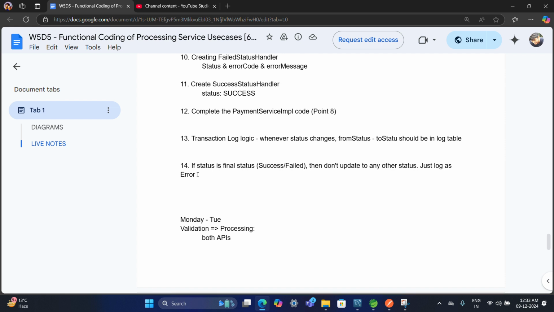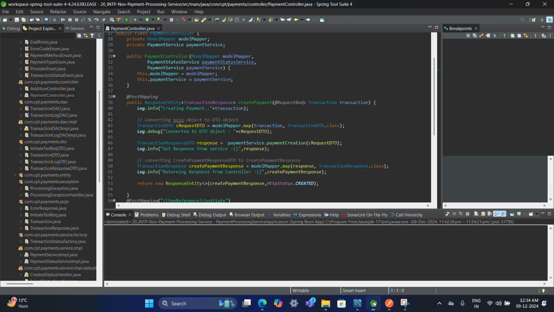To implement this, I have to write a logic in each transaction handler: the created transaction handler, pending transaction handler, initiated transaction handler, success transaction handler, and failure transaction handler. In each handler, I have written the same logic. If the current status is either success or failed, I throw the error, else I update the transaction as the request wants. So let me show you the code I have done.